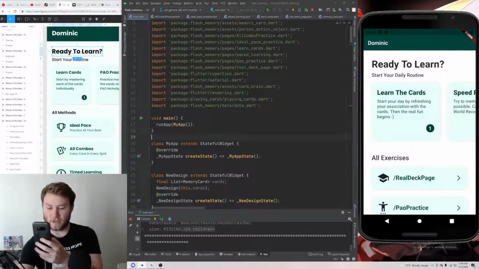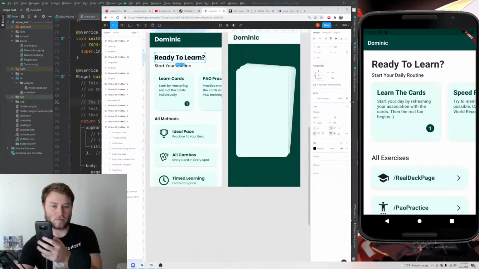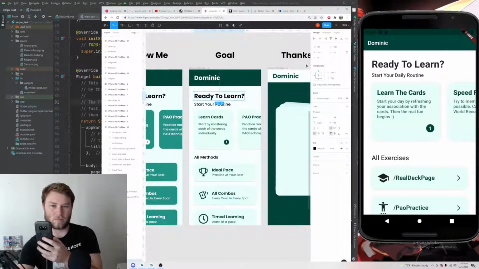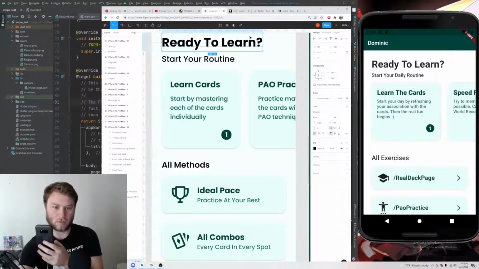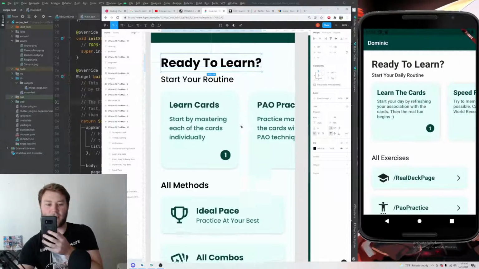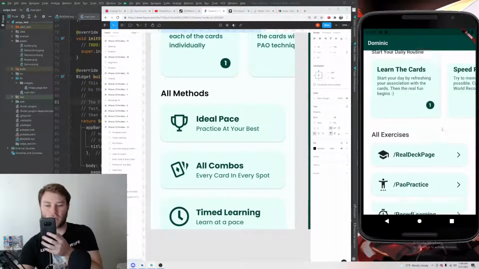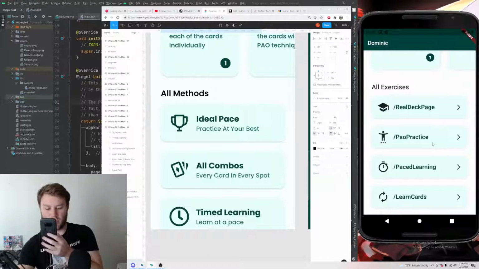Thanks everyone for watching. I'm pretty close. So I'll show you. This is the design that I wanted. And you can see title's pretty similar. And as we go down, we're getting to a point where it's getting there.